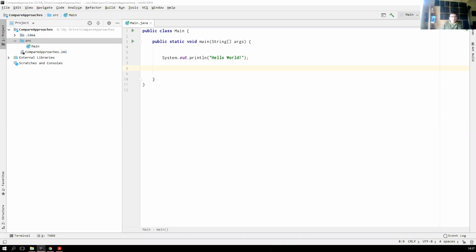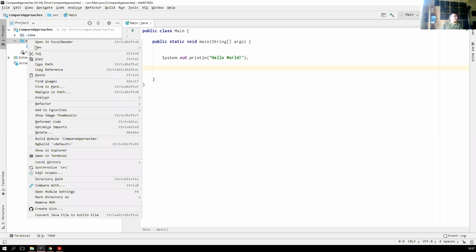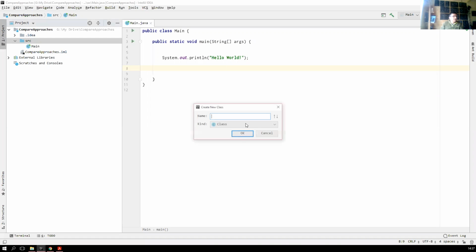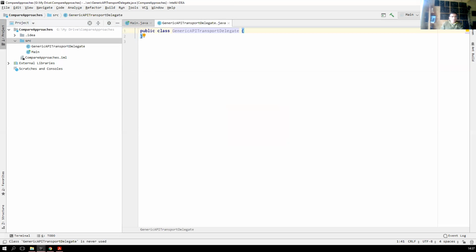So let's grab this rather lengthy named class. Now this is all based on my experience when I was a software engineer in industry. Right, so what I'm going to do is create a new class. And it's called, bear with me a second, let's get the name right. Right, generic API, and so on. Let's go and grab the contents of that class and dump them in.